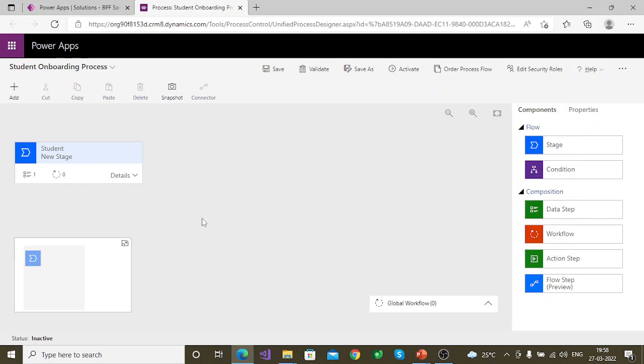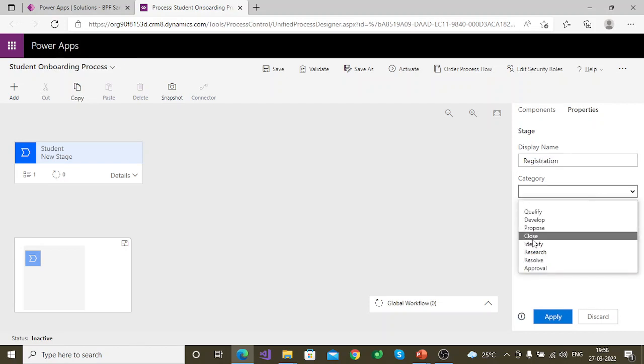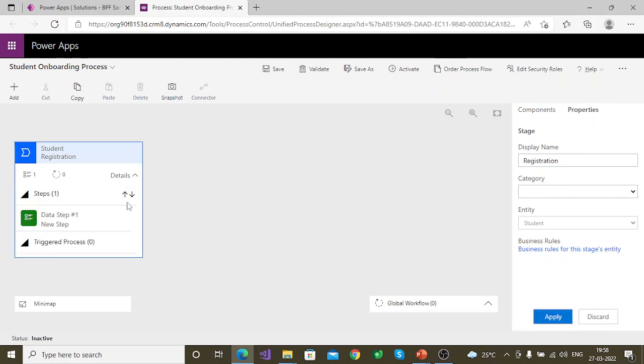So as you see, this is the student onboarding process. Here this is my new stage. So let's say student registration. So registration is my first stage where the students will register. Category would be nothing. Okay, fine. So apply. So this is the first one. So in details I'll add my step.